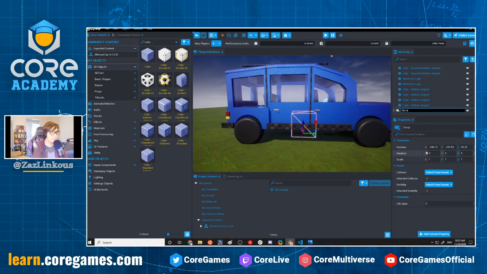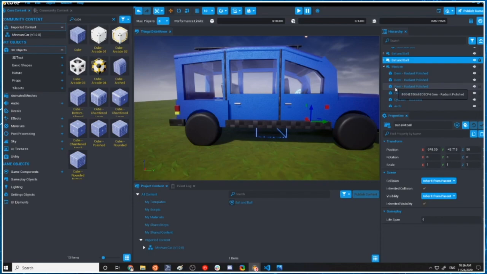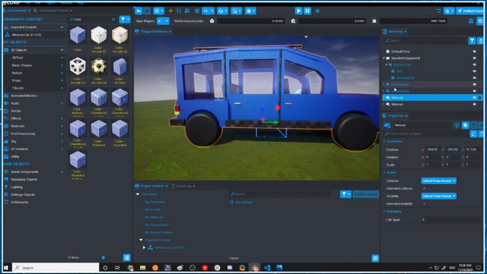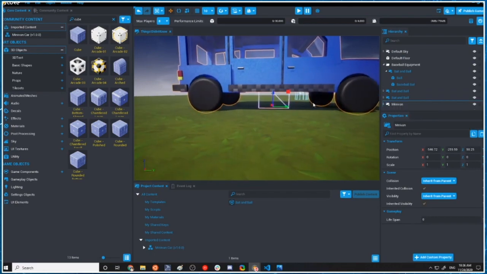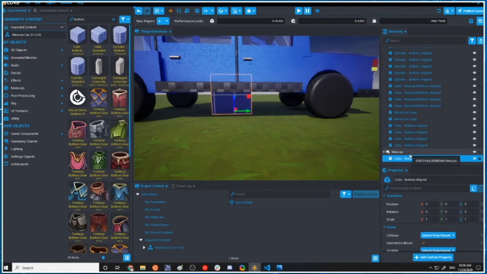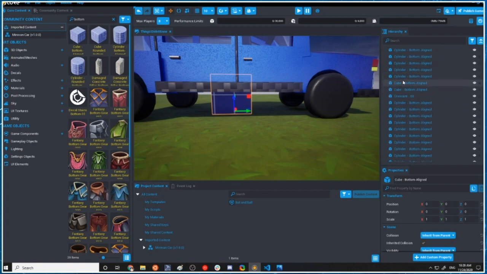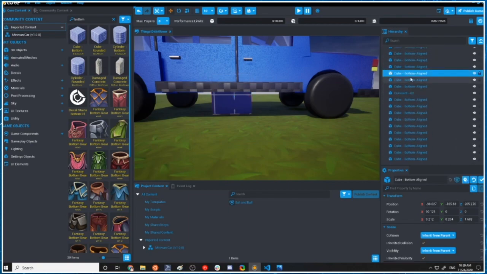So I'm going to call this minivan, like that. And then I'm going to drag all of these objects. I'm going to select this, up arrow to close, and drag it into my other object. Did it work? It did. Okay, so now if I select minivan, it's right on the ground. Okay, so we move minivan into minivan.